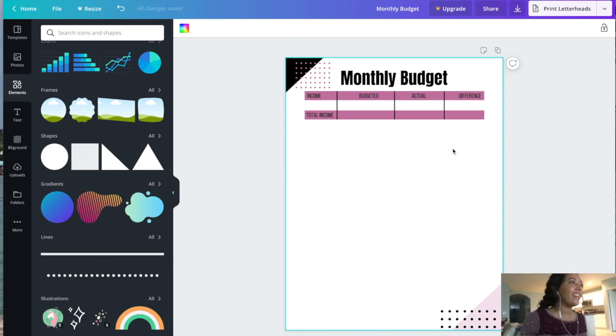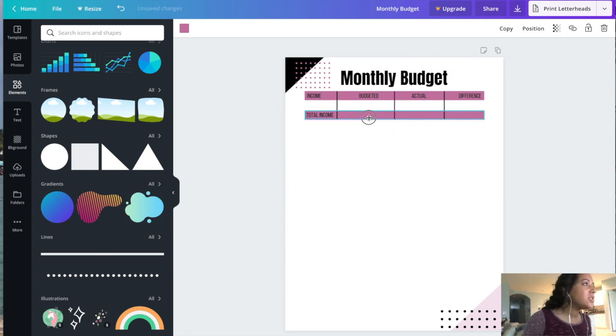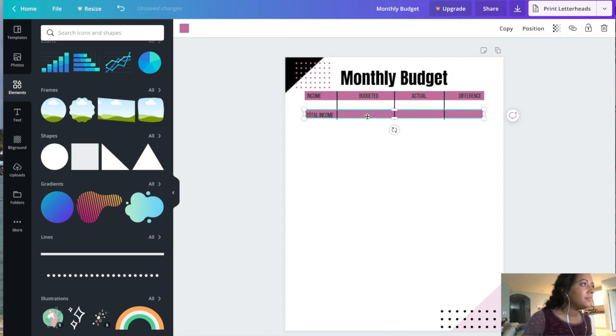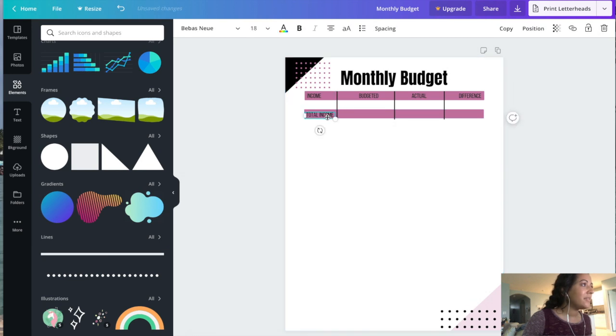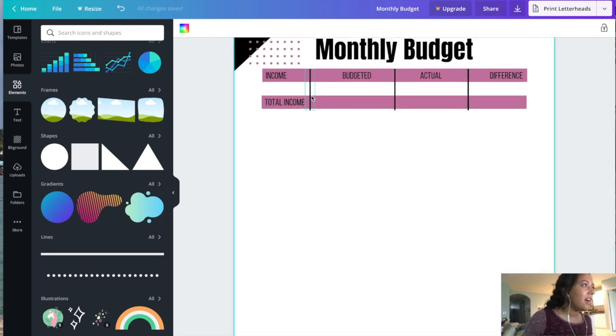It is coming together. I actually might want to move this up just a bit because I see that it might be too much of a space in between. So I'll just use my arrows to adjust that so I don't have to use my mouse. And let me just zoom this in just a bit so that I can see where my lines are ending. There we go.